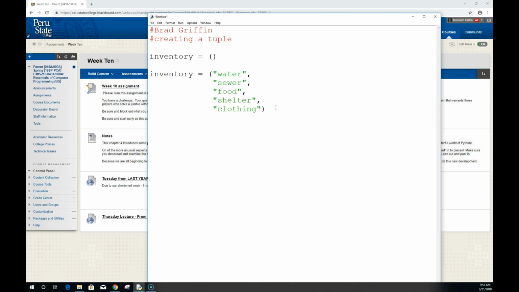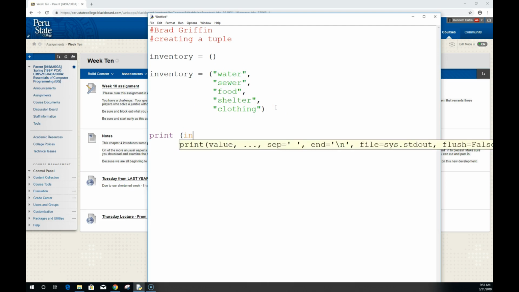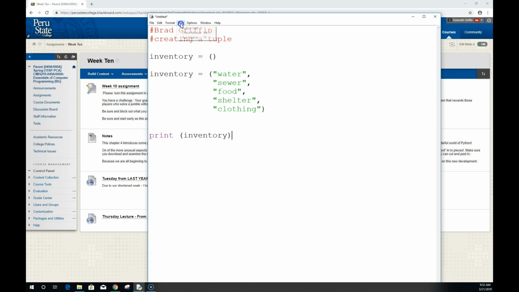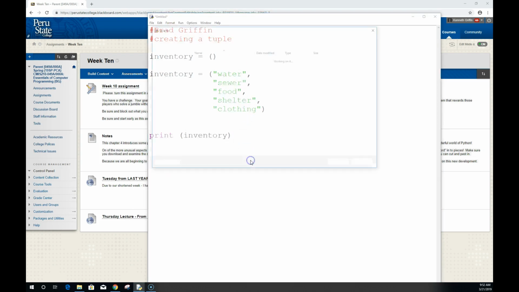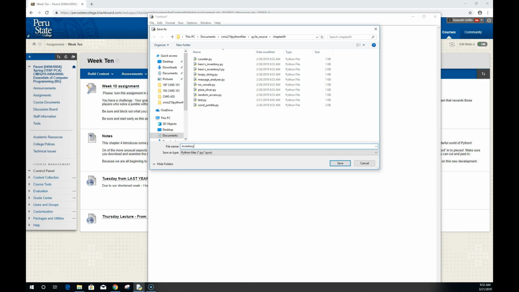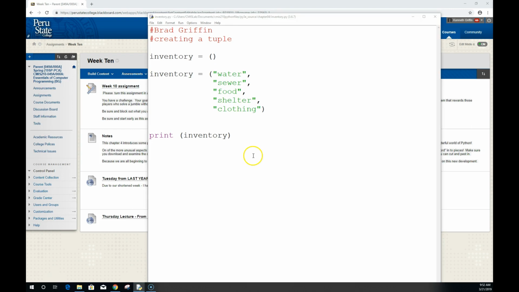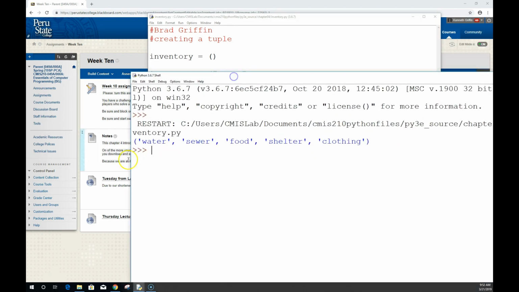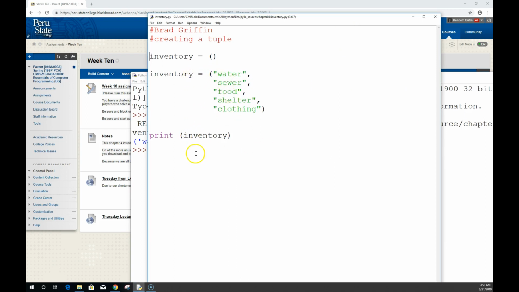And let's just see what happens if I print inventory. So we're going to run this program really, really quickly. I'm going to run module. I'm going to call this inventory, wherever I'm throwing it at. So when I run that, it comes back and it says, hey, water, sewer, food, shelter, clothing. Ooh. Well, that's pretty handy, because I printed that entire inventory by calling it one time. So we can also do something where I print an item, a specific item in that inventory.